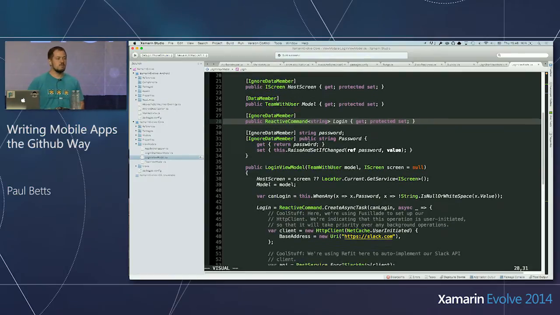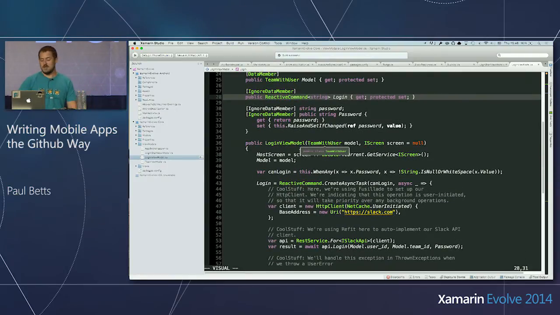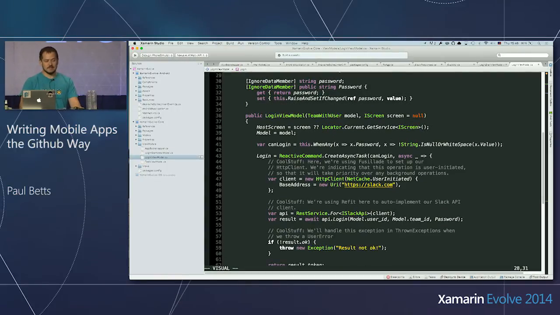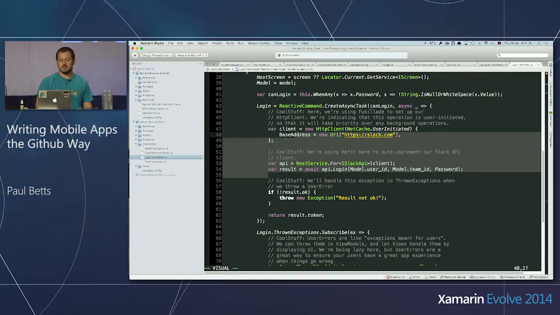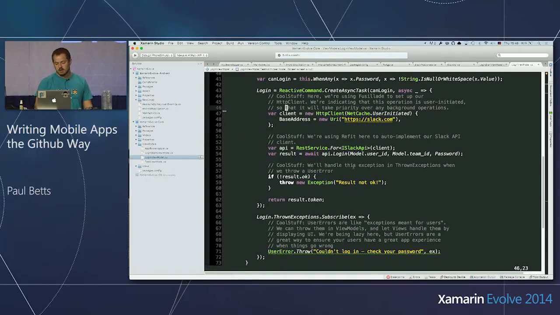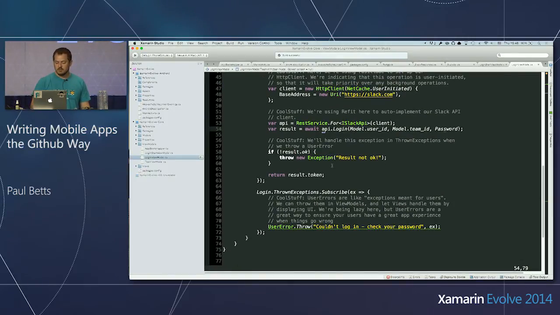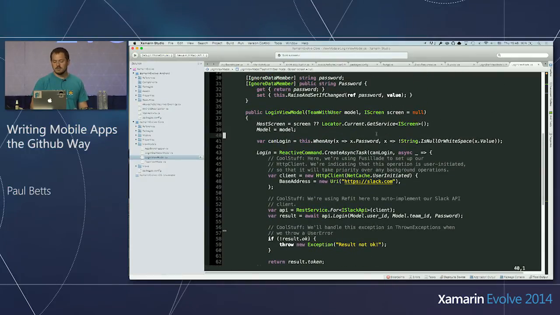This API is not public. I may have reverse engineered it. It's fine. So we're going to do something really similar in our async task. We're going to create an HTTP client, call Slack. We're going to call the login method with our user ID, our team ID. These are all from the thing you picked in the previous screen, and the password. So if the result is not OK, we're going to blow up. We can only execute this when we have a password. Same deal.